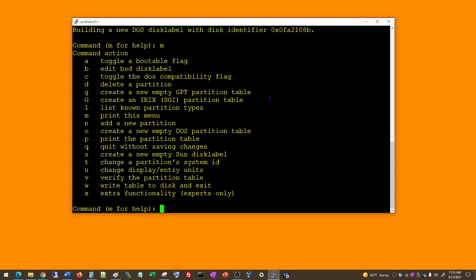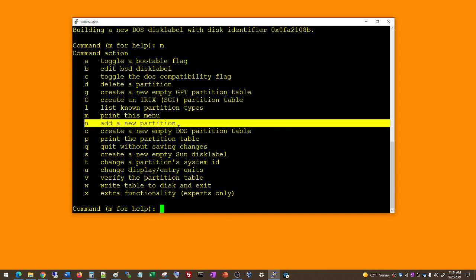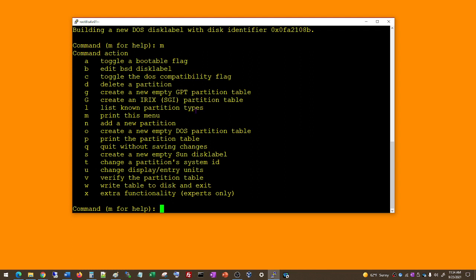So just think Fdisk, just think /sdb as an open room, open space. Okay, now what we're doing is we're using Fdisk to make rooms inside an open space. So what we're going to do is press N for add a new partition. So put N as in Nancy and hit enter.